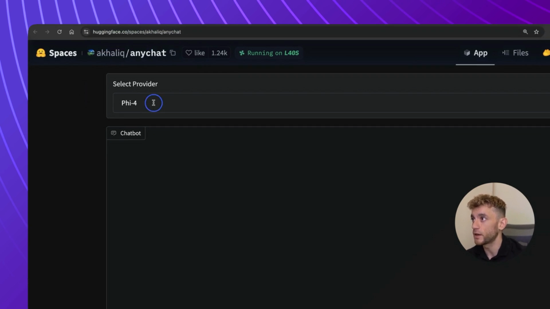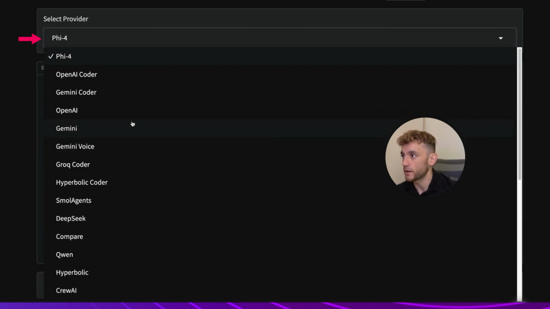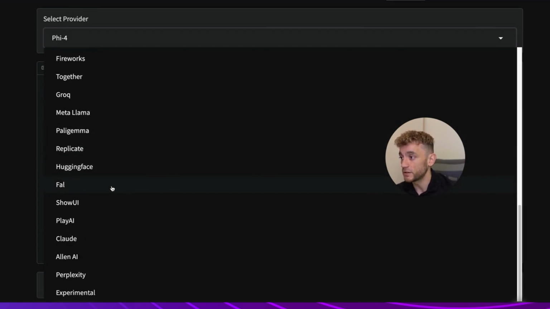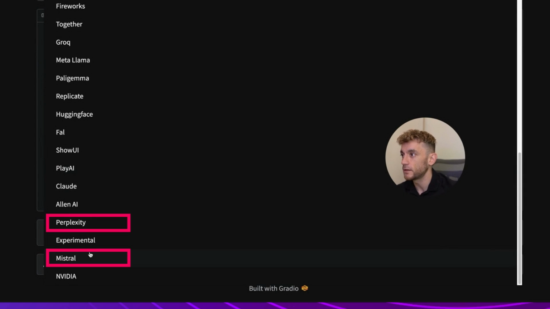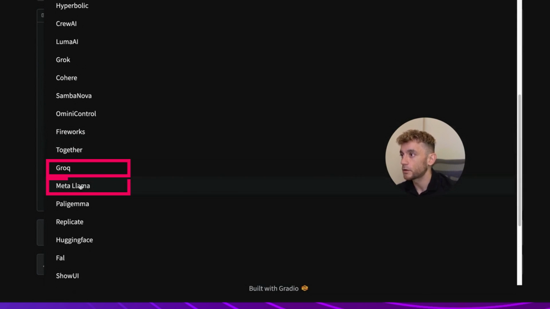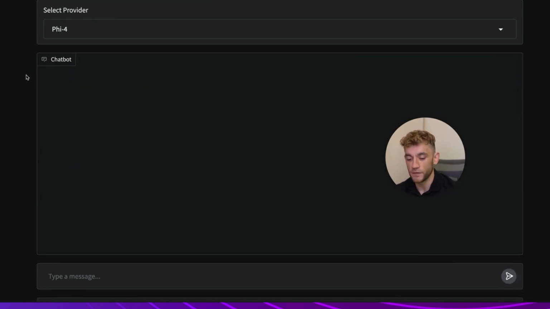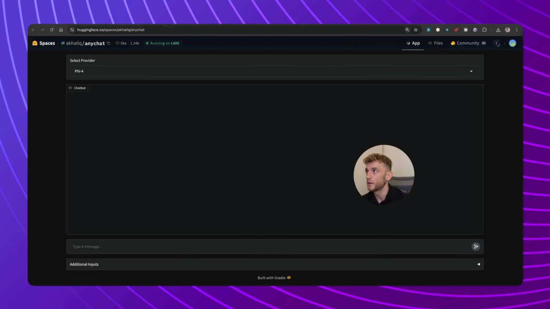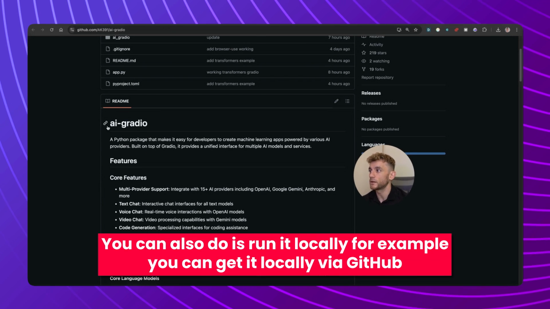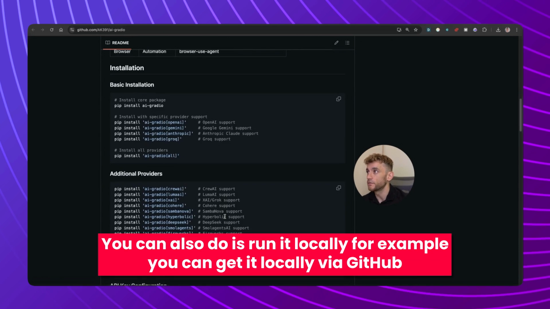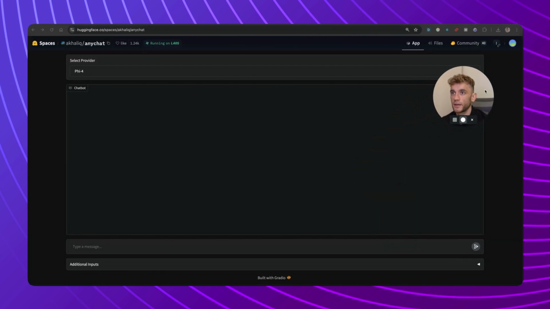So if you want to start using it, you can get access via AnyChat. So for example, on huggingface.com, you can select your model right here. And all of these models are actually free. So for example, you can select Perplexity, Mistral, Grok, Llama, Qwen, but the main one we're going to focus on today is Phi-4, and we'll test it and see how it performs. Additionally, what you can also do is run it locally. For example, you can get it locally via GitHub, but we're going to focus on AnyChat for now because it will just be easier to test and install.